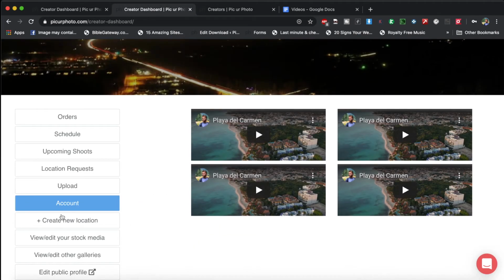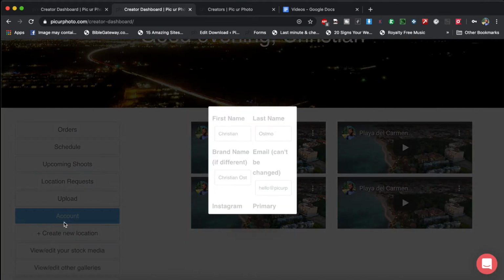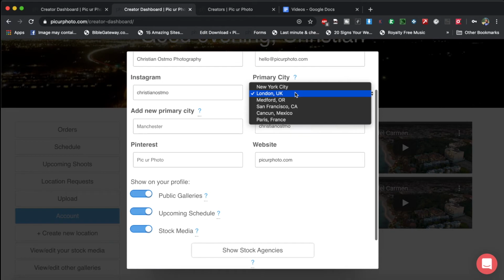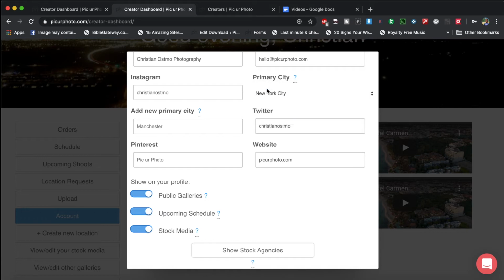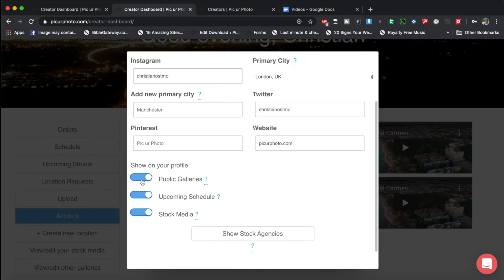So this is what shows on your profile. If you go on your creator dashboard into your account section, this is also where you can change your primary city. If you want to go shoot in New York City, you can just click on this, and it'll show you the public shoots available in that area, or you can not, whatever works. This will control what actually shows on your public profile.